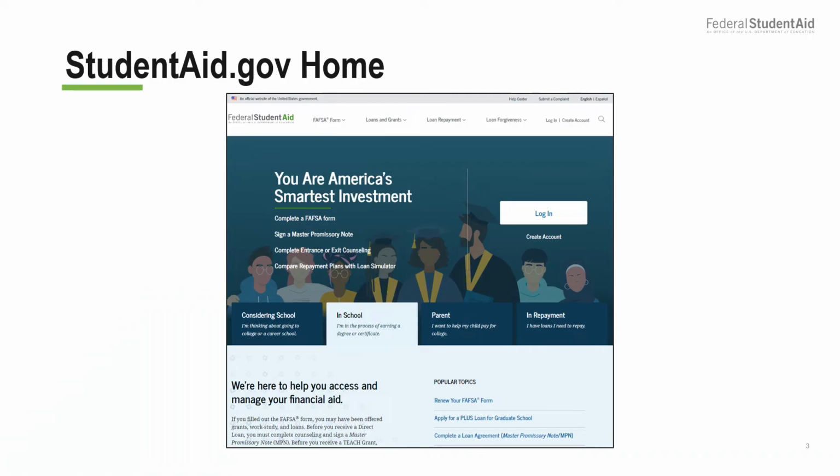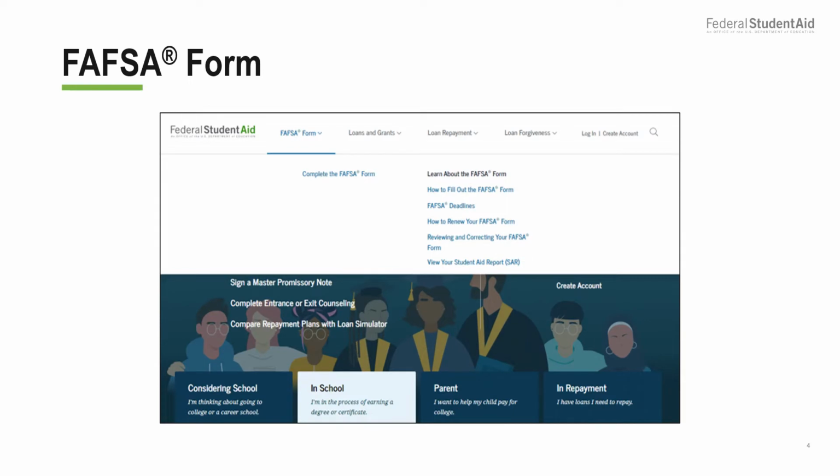So once you get onto studentaid.gov, this is going to be a general idea of what you're going to see. Now, there's a lot of information here. Don't be overwhelmed. It's all helpful and useful, but for right now, the main thing that you're going to want to look at is that FAFSA form tab on the top of the screen. Once you click on that FAFSA form tab, this little drop down is going to appear, and you're going to want to click Complete the FAFSA form.